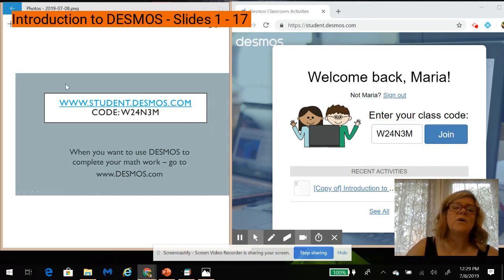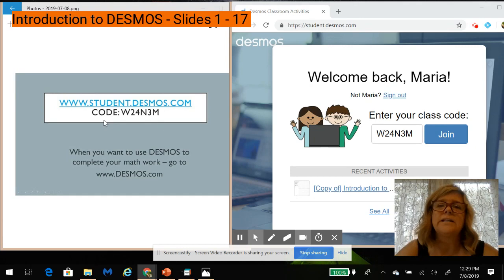I wanted to point out that in order to get to a teacher-led activity, you're going to go to student.desmos.com, and your teacher is going to have a code for you to use. So to complete the Introduction to Desmos activity, you would go to student.desmos.com and type in the code W24N3M.